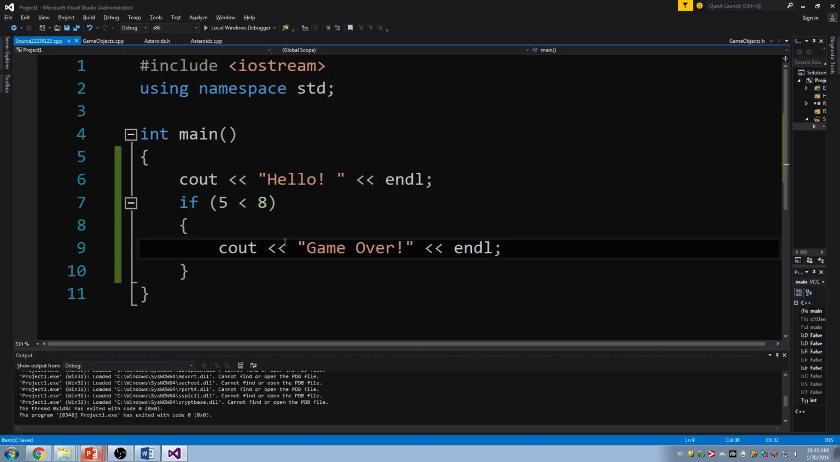Okay. What will the output of my program be? Definitely say hello. Will it also say game over here? Yeah, it should. We went over this. What is 5 less than 8? Yes. Okay. If that statement is true inside the parentheses, it will run the next block of code. So I will see hello and then game over. That is what the result of this will be.